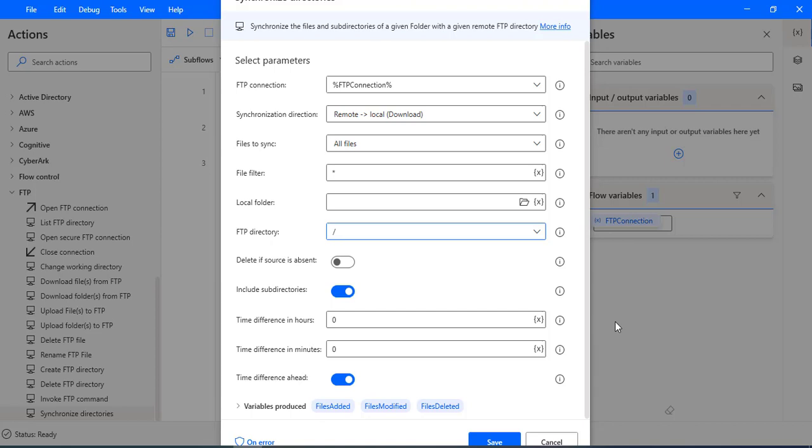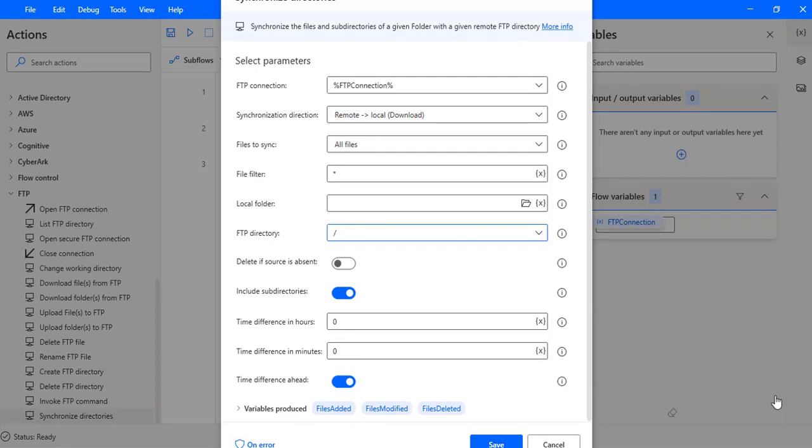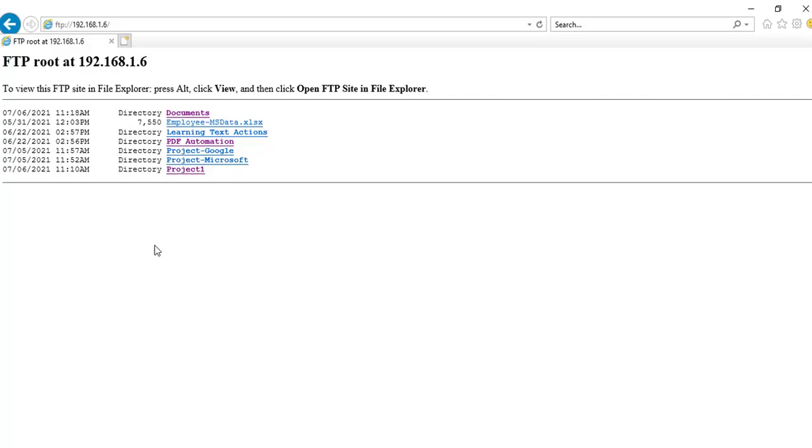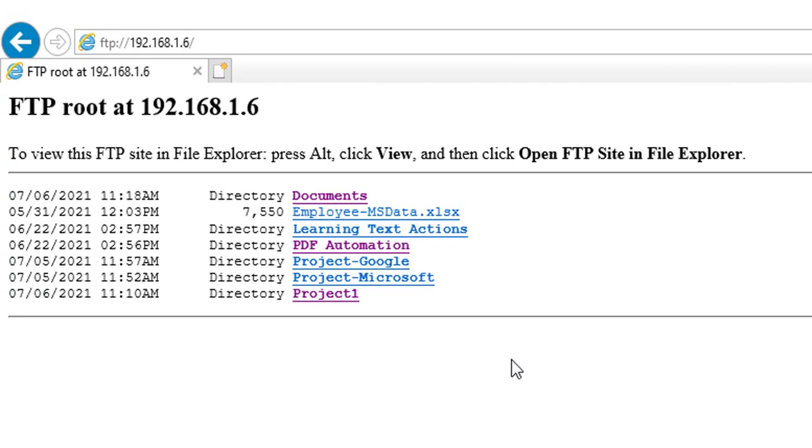All right. This is all about the parameters of the synchronize directories action. Now let me start with a simple use case. If you see my FTP server, I have a lot of directories and files, and I want to download all the files and directories from the FTP server to the local folder. That is my first use case.